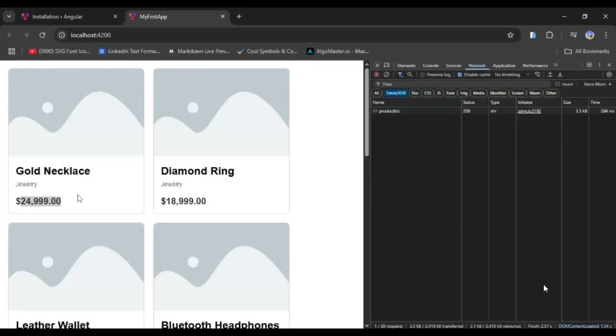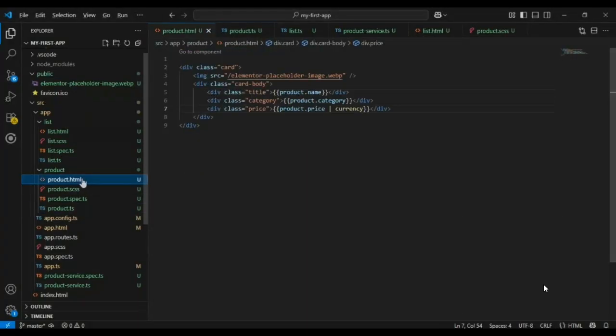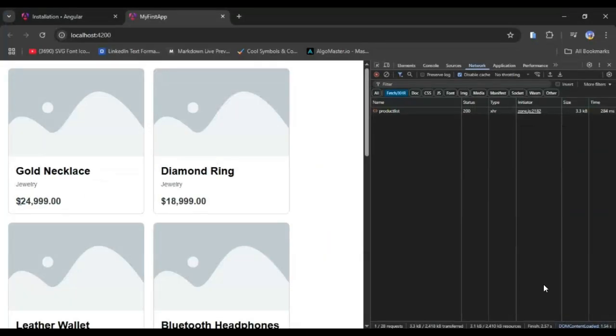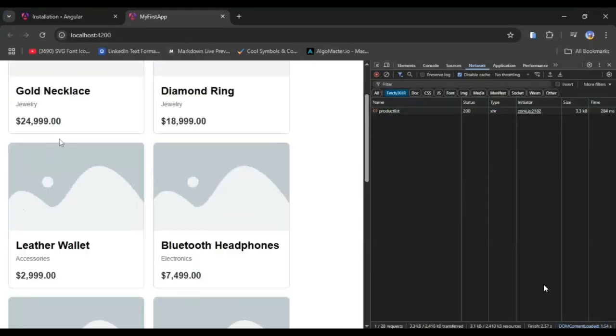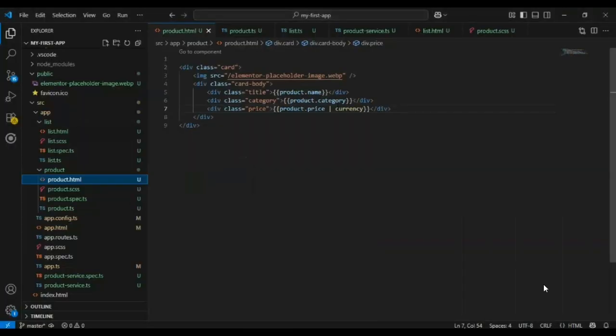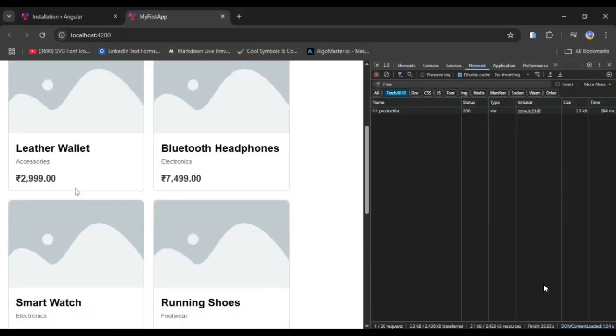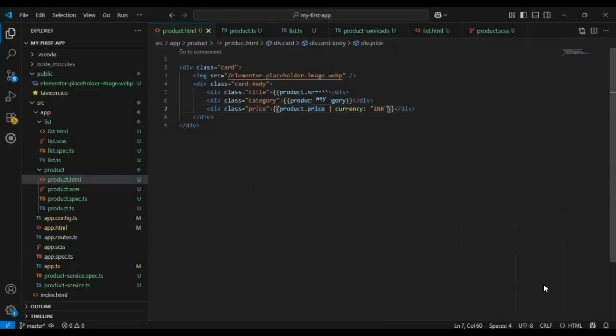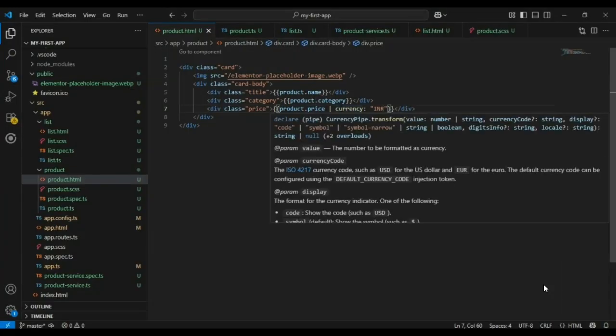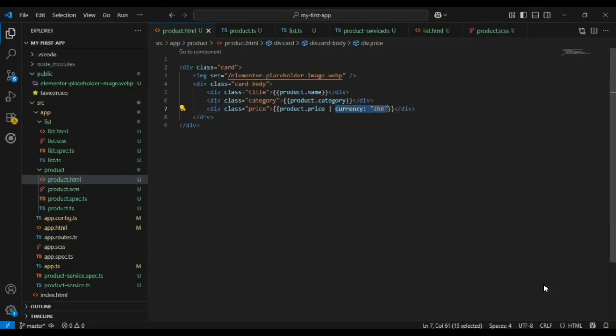This plain data, whatever I had given here, has been transformed into dollars, right? We have not given the precision also, but it is automatically taking it now. If you want to change currency to something else, let me change to INR. I can go and do that. See, you don't need to write separate logic to do this. So in your app you might come across many other situations where you need to create your own custom pipe. You can still go and do that.